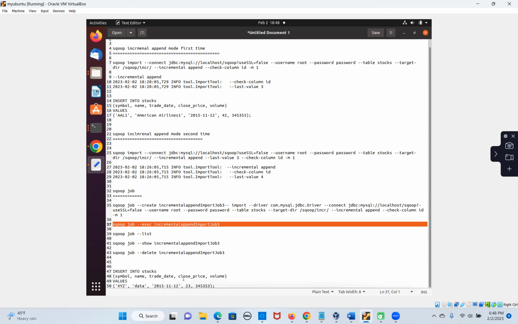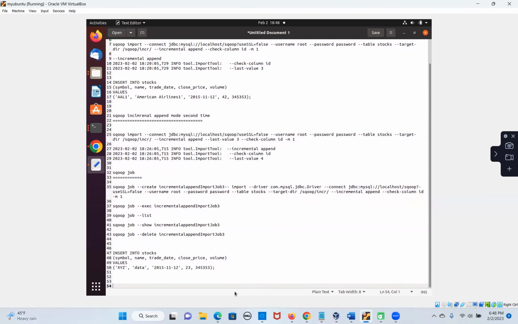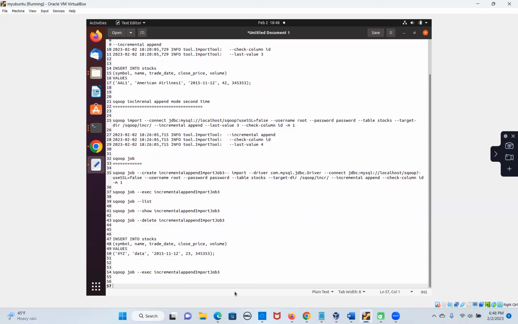So here, after adding a new stock, you can run this Sqoop job, and then you will find two new files will be created. New files will be created for the new incremental data in HDFS.